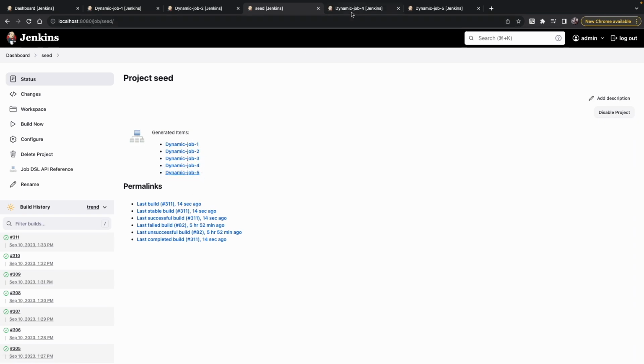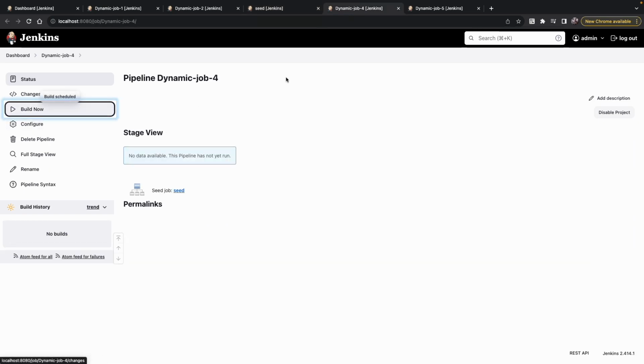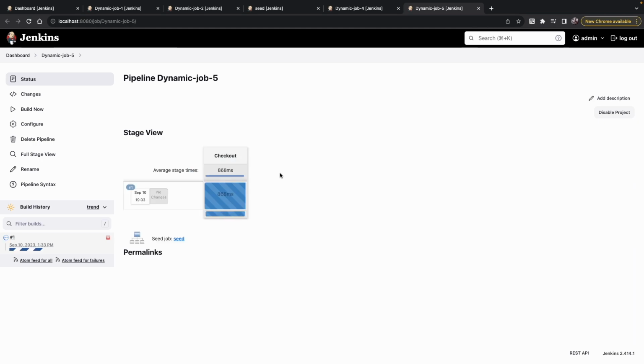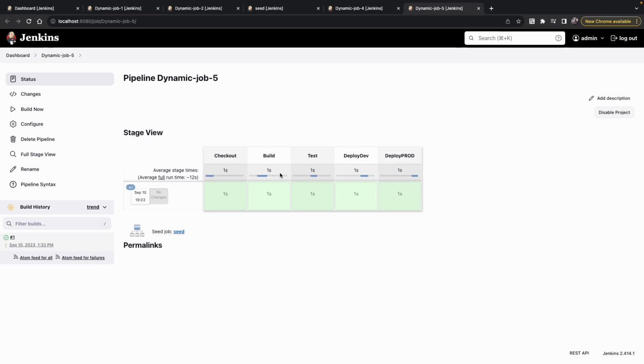Let's open both of them and try to build. For now I have just created dummy jobs which will just do an echo message. I'm not focusing on how to create a pipeline job. My focus is to show you how we can automate the creation of Jenkins jobs using the GitOps way. You can see here on my job 5, I have intentionally kept only dev and prod environments. So this job has 5 stages, including deploy dev and deploy prod.